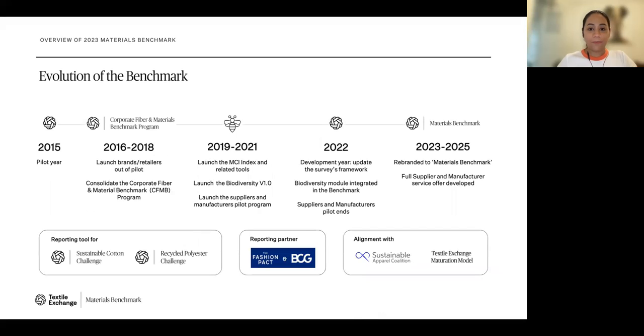In the next slide, I want to take you through the evolution of the benchmark and how we came about to be what we are at the moment.